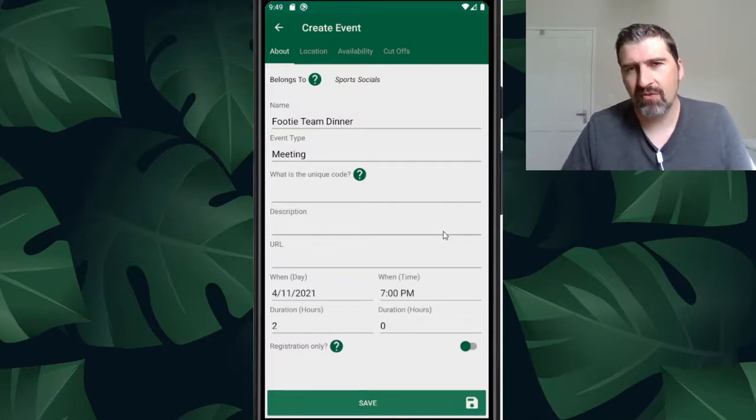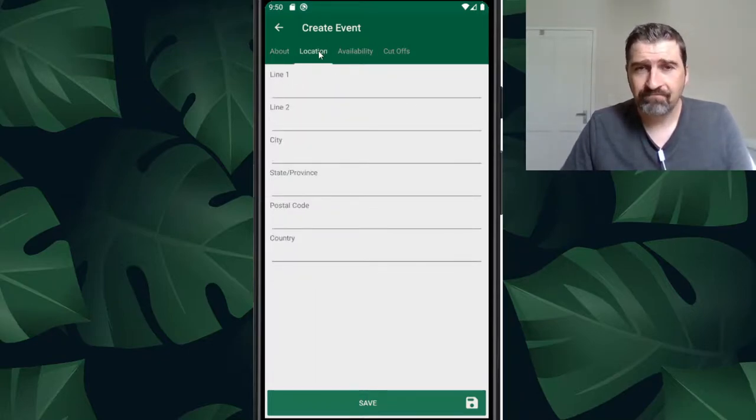Let's say, for example, you've got an event in a hall where you need to manage the gate, who's going in. You want to scan tickets or something like that. You could set this to registration only just by changing that toggle. In this case, I'm happy for people to check themselves in. I can set the location. So here I can choose the address that the event is going to be at.